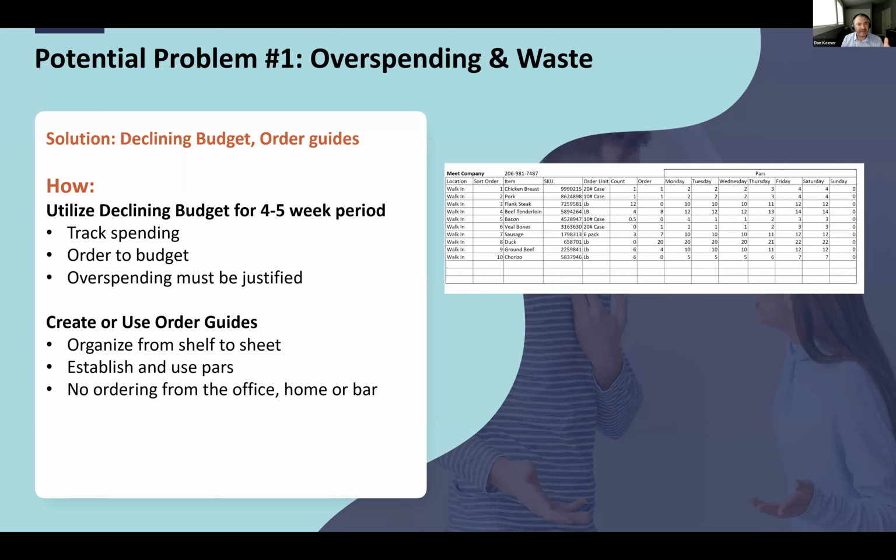For overspending, going back to the declining budget, we want to utilize that and track our spending over long periods of time, as a tool to avoid overspending more than what we're allowed each week, and to make sure we're in the right cost of goods for each week. I know some of you may be thinking, if we buy extra of one thing, we get a better price, but that puts us over budget. That's okay. We can do that, but then it gets justified, and we have that conversation with our leadership to keep the conversation about spending going.